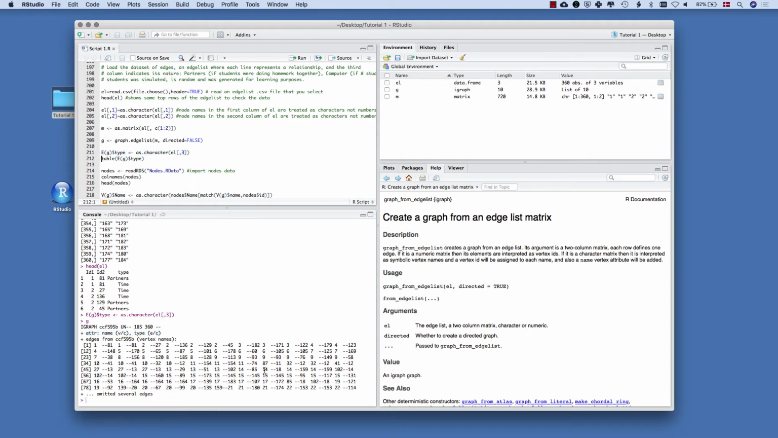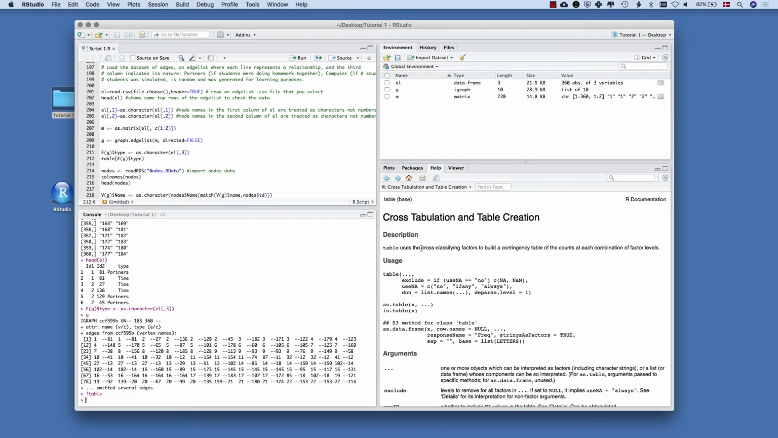We can also check out, we can count, because we know that the type has different categories within it. One of the simple ways of doing it is using table. You can check what table means by putting a question mark here, and it says that it builds a contingency table of the counts of each combination. What is a contingency table? Well, let's run this table command over the vector of all types, of all edge types.